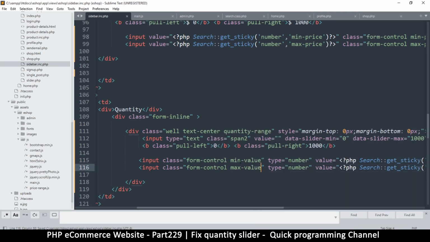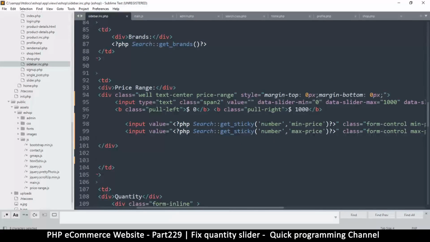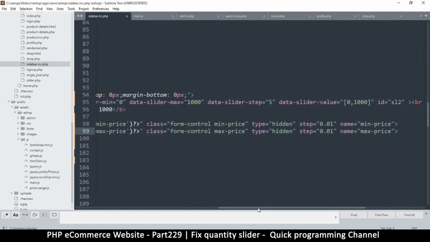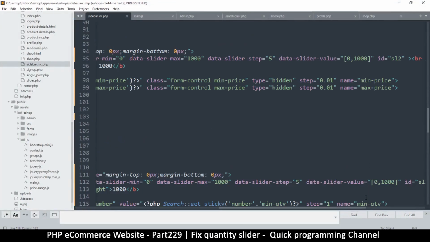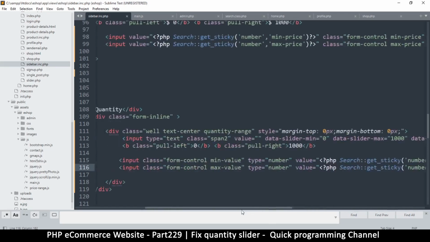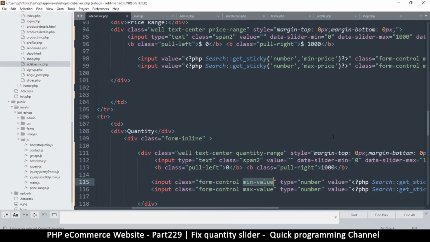So my idea here is, because both of these sections, the quantity and this, will have a minimum input and a maximum input, even though their names are different. There's min price, max price, but here there's min quantity, max quantity. So I don't want to interfere with that. So instead I'll give them a common class name for min value here. Same thing here for when there's a class.